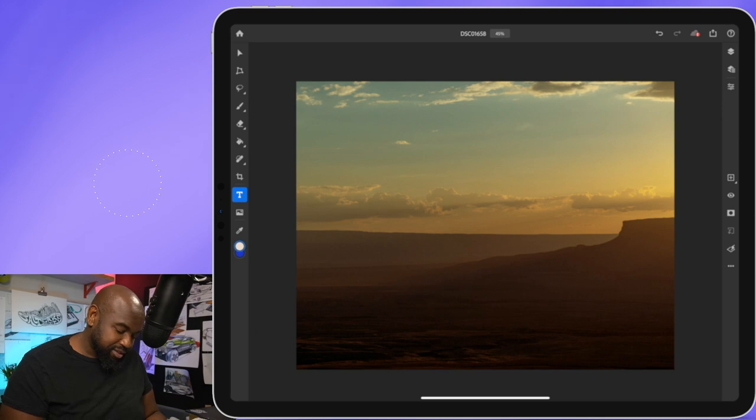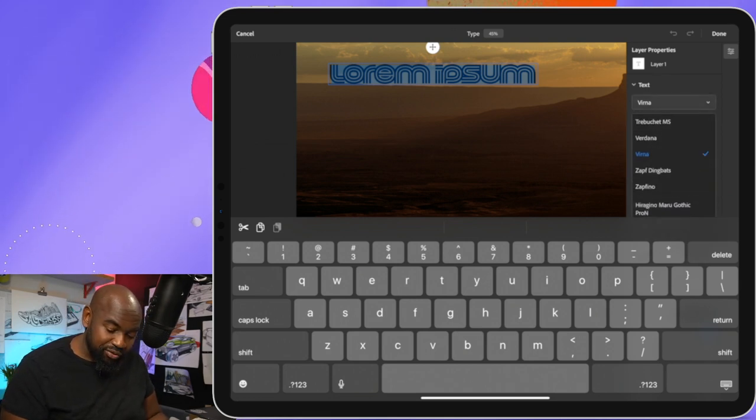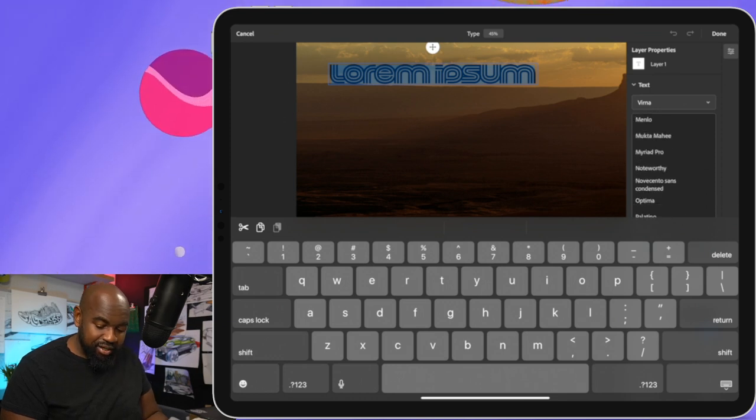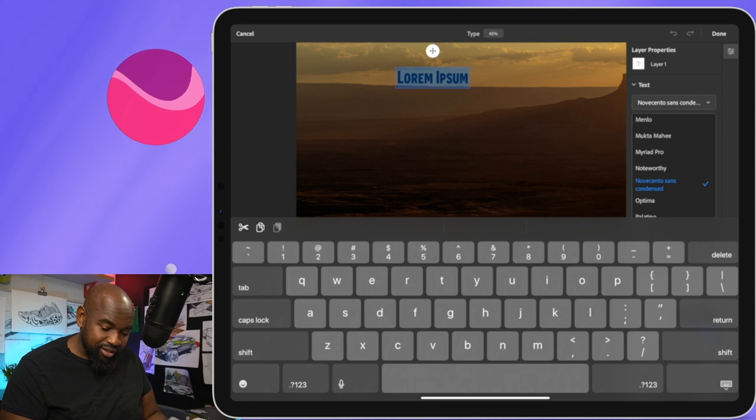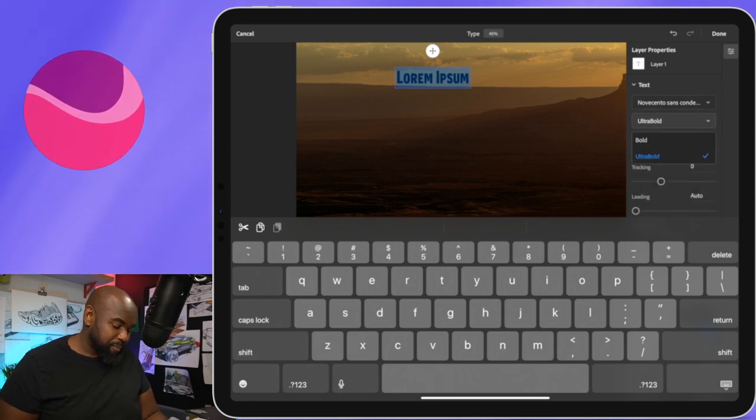Let's swipe over, and if I tap on my type here, I should be able to create a new layer by just tapping. Right now the type is set to Virna. We downloaded that yesterday, tried it out. So let's see if we can find Novacento. I'm just going to scroll here. Boom, there it is, Novacento Sans Condensed. And I should have two variants, bold and ultra bold. So I can play with that.